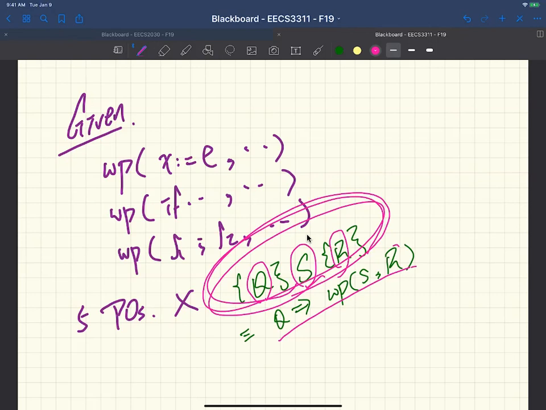Yeah. Exactly true. Basically, you start in a state that satisfies Q as a precondition, right? And then you execute the program S, and it terminates. And then you establish the postcondition R. That's something you also should know.